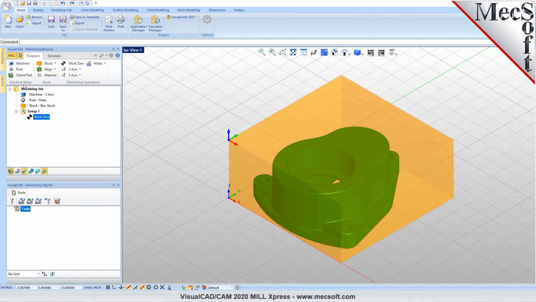Okay, we've got our machining setup defined, we have our stock defined, we have a work 0. So now we're going to get into actual machining operations. In the Express configuration, you have 5 2.5 axis operations that you can use. You have facing, pocketing, profiling, engraving, and V-carving.